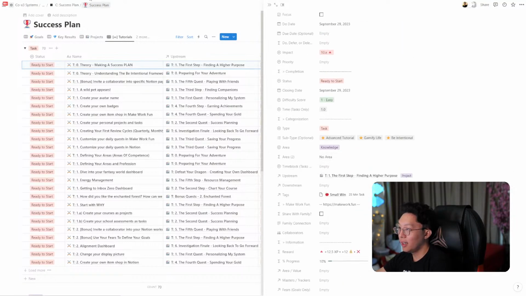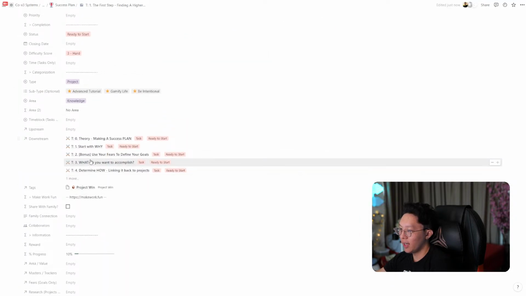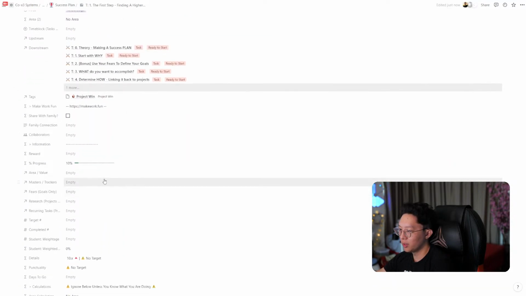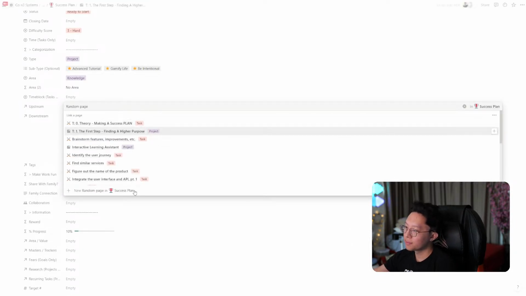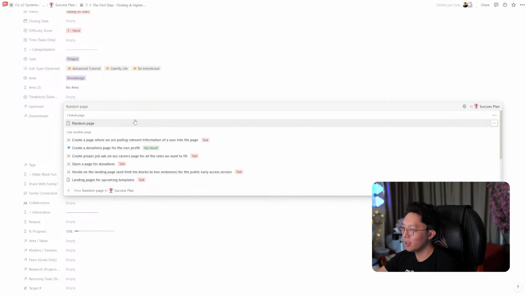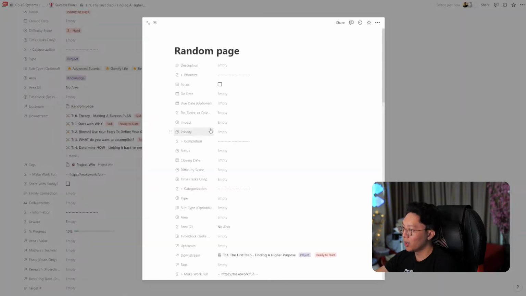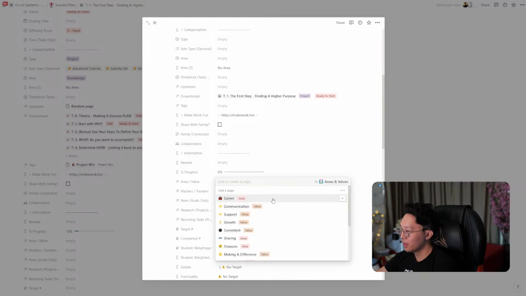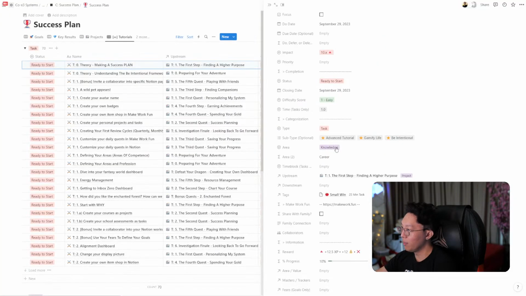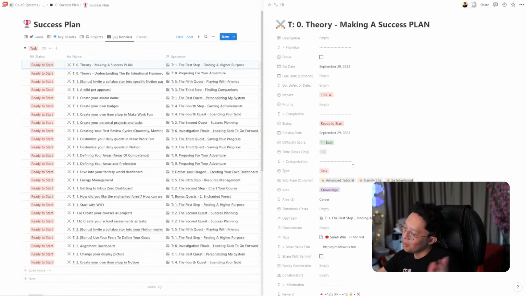And instead, now what I want to try is if I had an upstream. So I'm going to just create some random upstream. So random page. And in this random page, we're going to go ahead and add an area and value. So let's say career, then everything immediately should populate with career. Beautiful, it works. Oh my gosh, okay, cool.